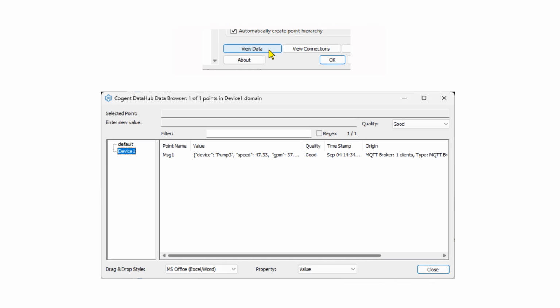Click OK and Apply. Click View Data to see the data coming across the tunnel from the DMZ. The data is now updating here on this DataHub instance.